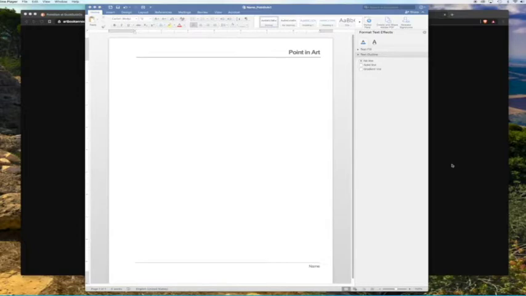Okay, I'm going to do a little tutorial to show you how to input pictures into a Word document, and these will be used for your final books. I've created a template here.